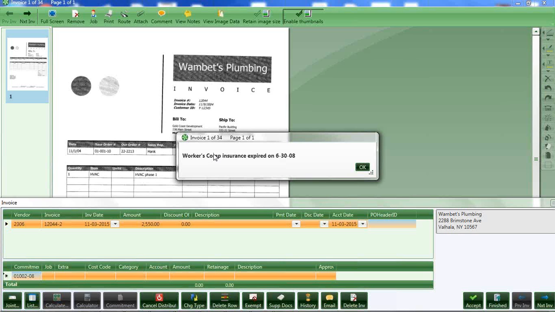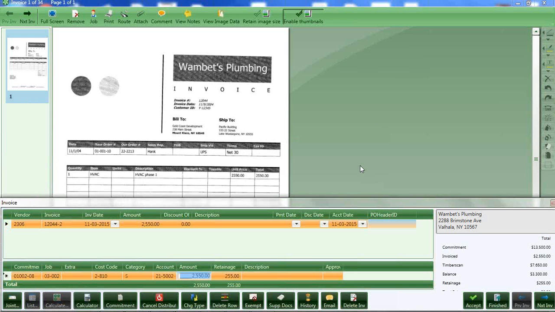So you don't have to go out of the system anywhere, run any type of special report, or go into Sage 300 to look and see how we are doing with Wombats Plumbing as far as their insurances. The system is going to let you know that. So again, this is just a warning. I'm going to say, okay, we're going to continue here.